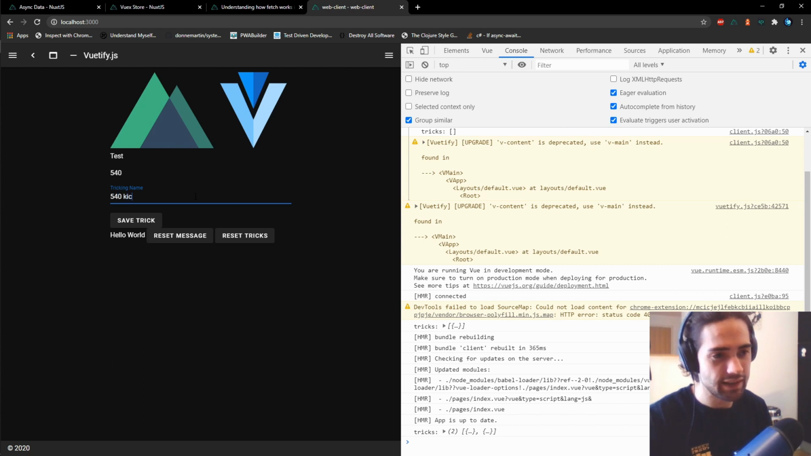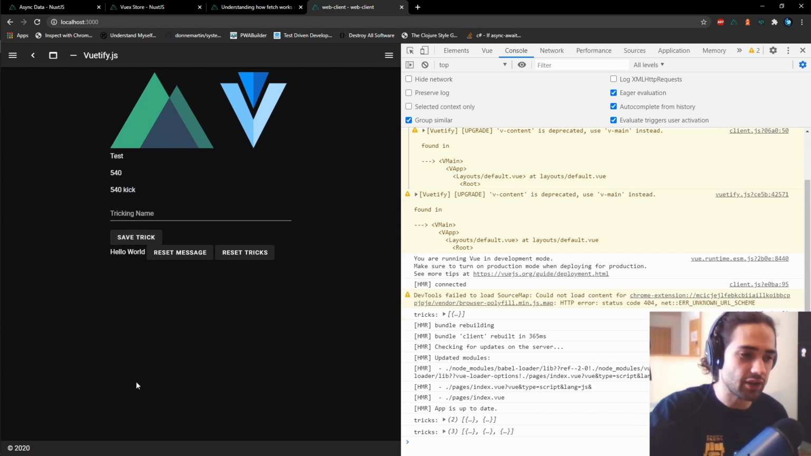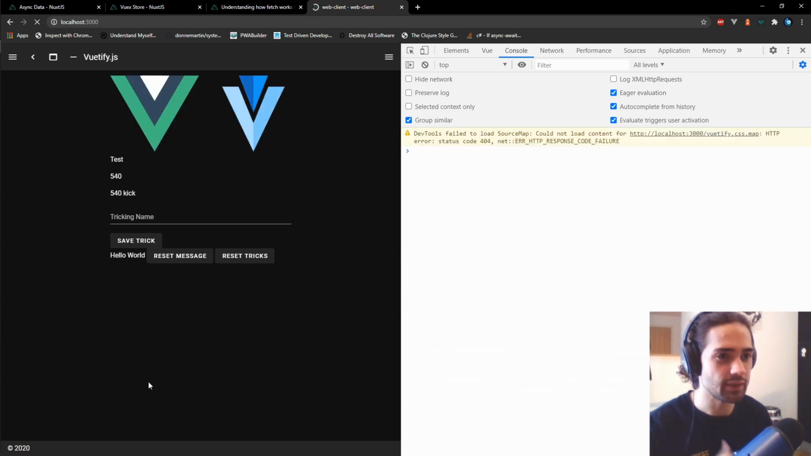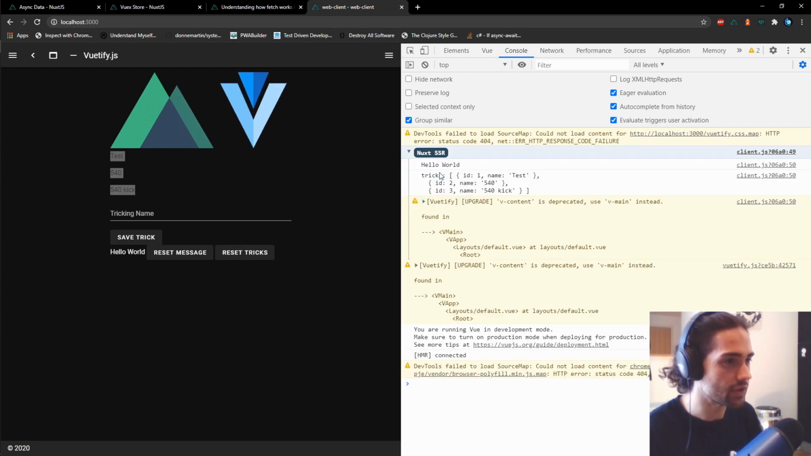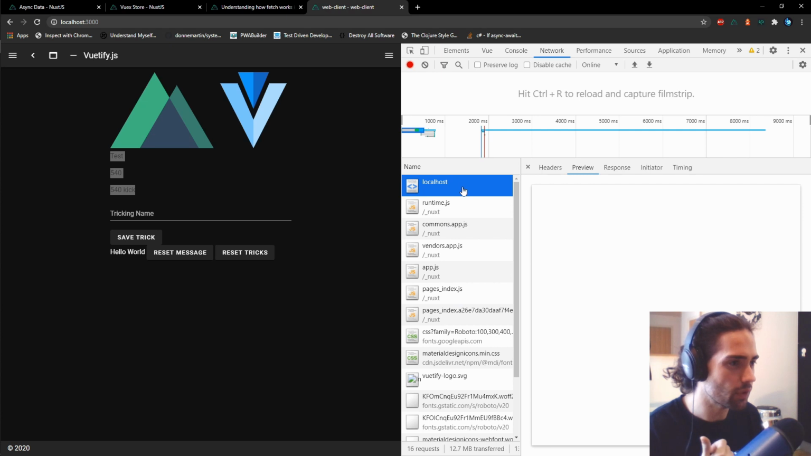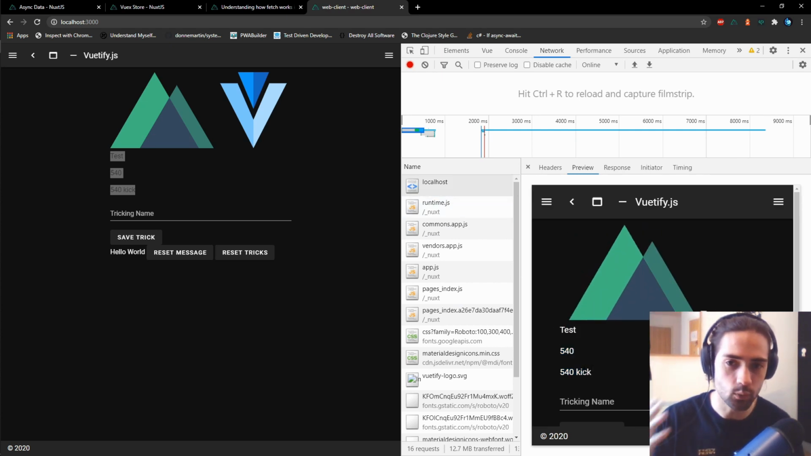All right, so we don't have the edit option, but hopefully we have a good amount of tricks now. So let's go ahead and see. We refresh this. We have the tricks there. Here we can see on the server side, we get them in our logs. So if we go and take a look here, the initial server side rendering again works as well.